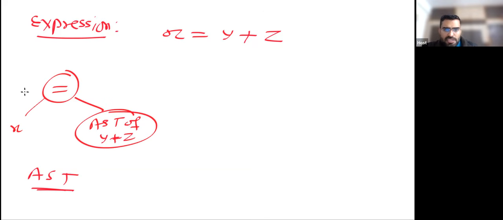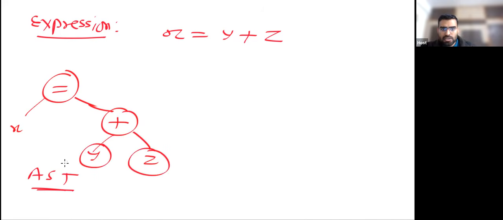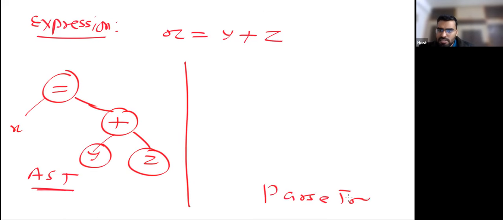Now how do we create the abstract syntax tree for y + z? It is created like this: plus, with y and z. So this is how we create the abstract syntax tree for this expression. Now, can anyone tell me how to create the parse tree for this expression? What do you need to create a parse tree? If you can answer this question, you will automatically know the difference between the abstract syntax tree and the parse tree.